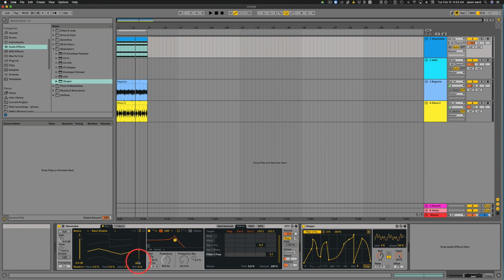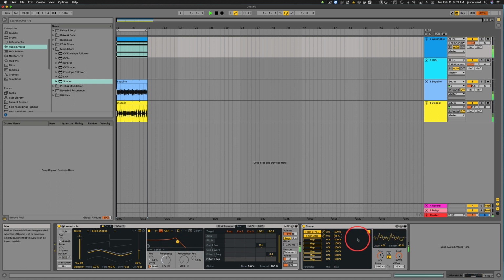Let's go ahead and map the resonance as well, but we're not going to have it full force. Let's back this off to about 65%. And I'm going to start this off at about 30. Maybe a little bit more. Cool. So now we've got the shape going on here.